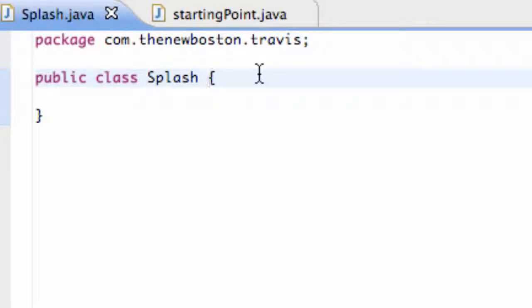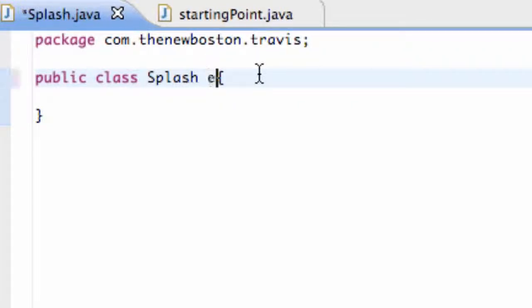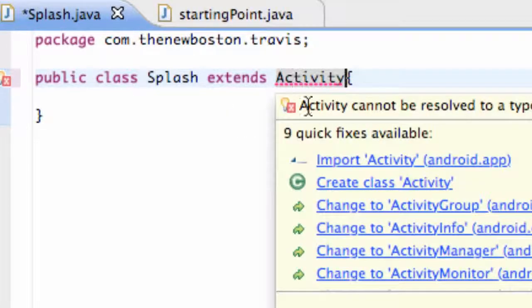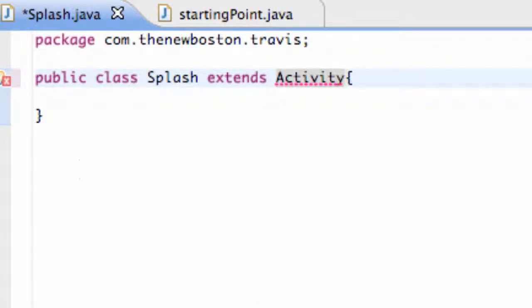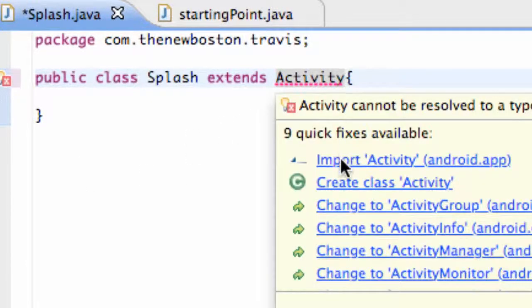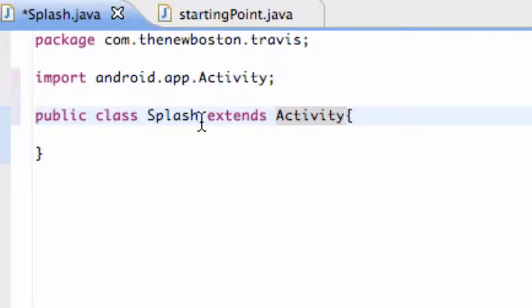So we want our Splash to be an activity. So what we're going to say is extends Activity. And what extends means is that we're extending the Activity class. So we have to import this Activity class, which comes from the android.app package, from the SDK for the most part. So we're going to import that. And since we're extending this Activity class, we can use some of the methods from within that Activity class.